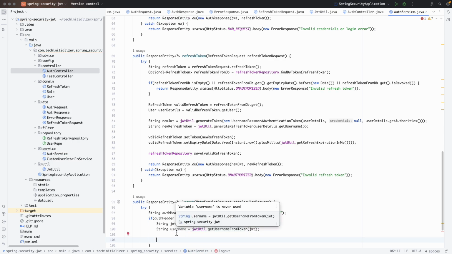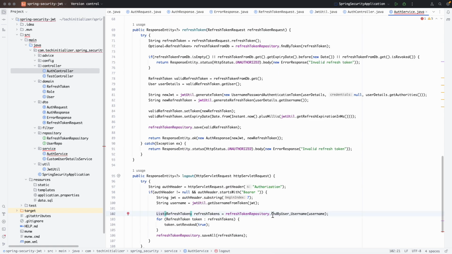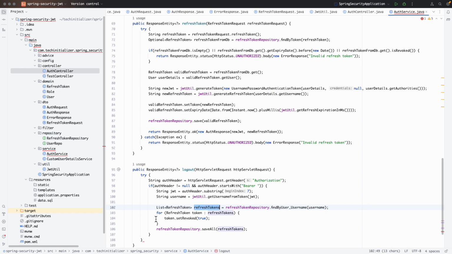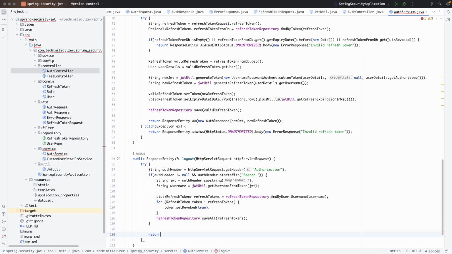Next we will get all the refresh tokens associated with this username and mark them as revoked. We are using the find by user username method, passing the username. We'll get all the refresh tokens associated with this user, loop around them, mark all of them as revoked, and then save that in our database. Then we need to return response entity dot ok, saying logged out successfully.